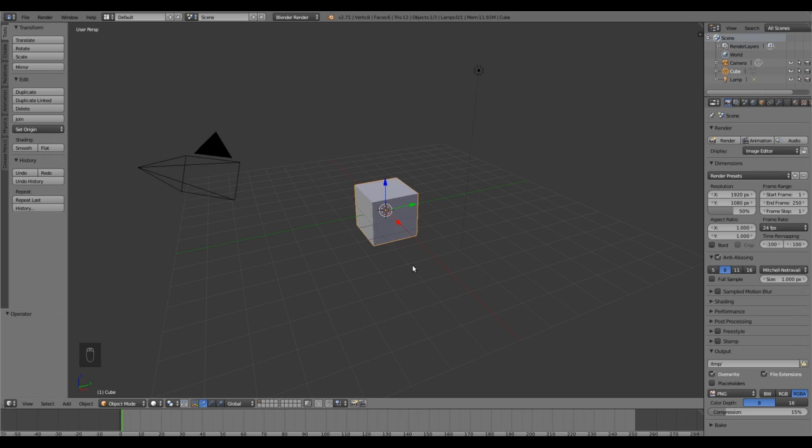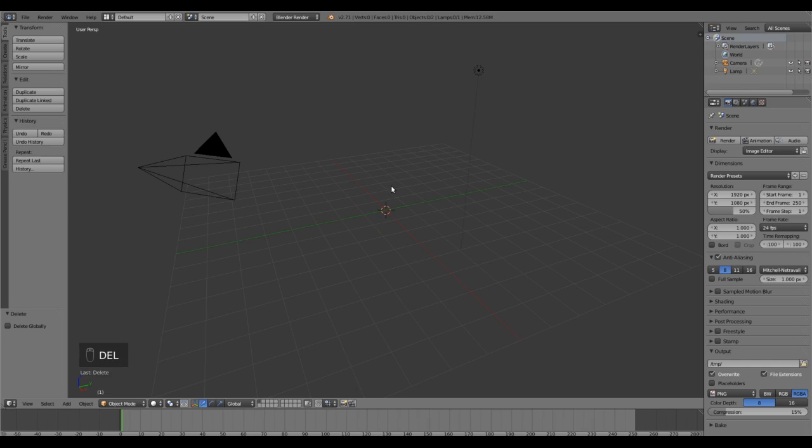The first thing that we need to do is delete the default cube. Right click on the cube to make sure that it's selected, press the delete key and press enter. Now we want to add some text. There's a couple of ways that we can do that.